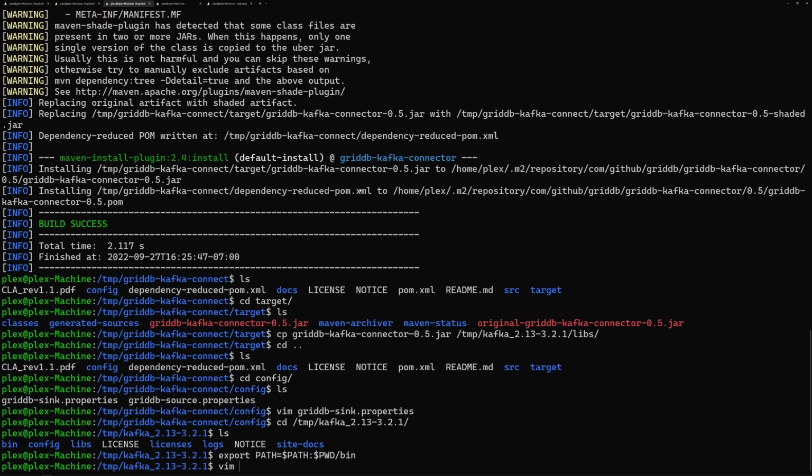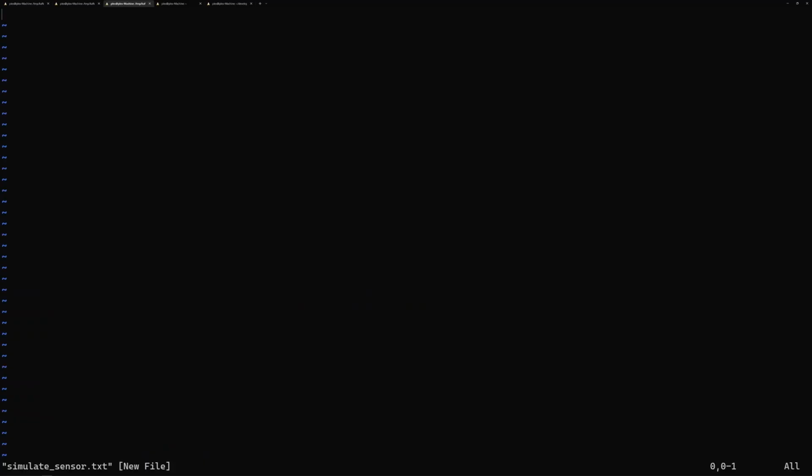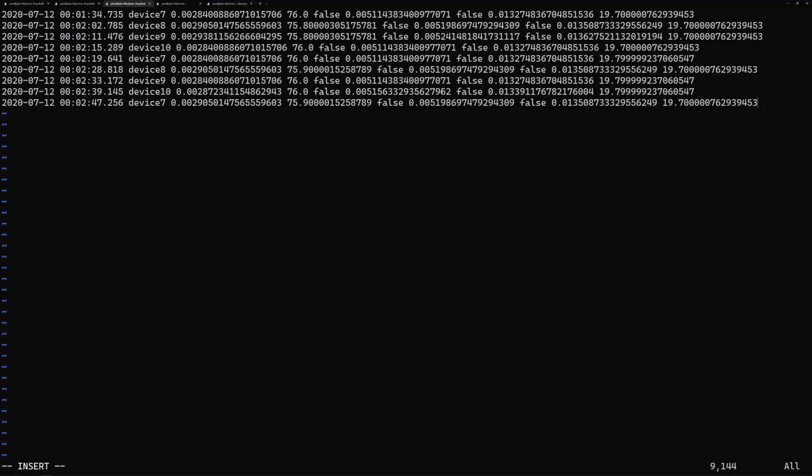I will create a file called simulate sensor text. Essentially here I'm using that same schema that we've been using before with device 1, 2, and 3. What I want to do is simulate sensors. I want to push this data into my GridDB database. So I'm going to create a container called device 7 and push this data into the database, and so forth with 8, 9, and 10. This is meant to simulate data out in the field, pushing data into GridDB.